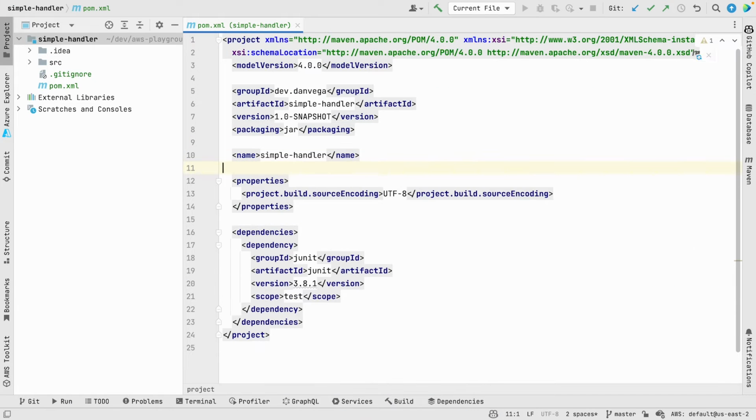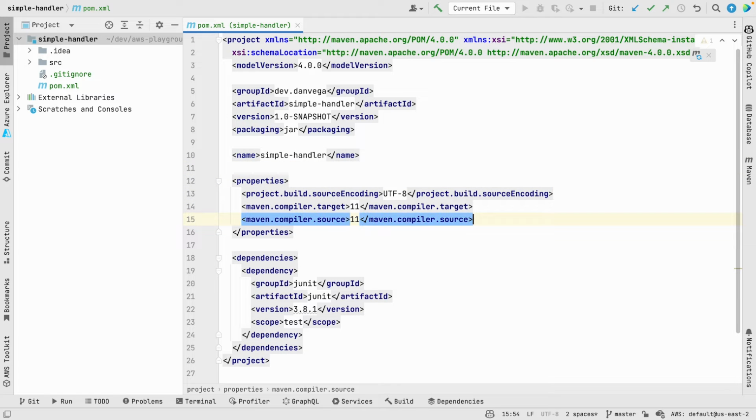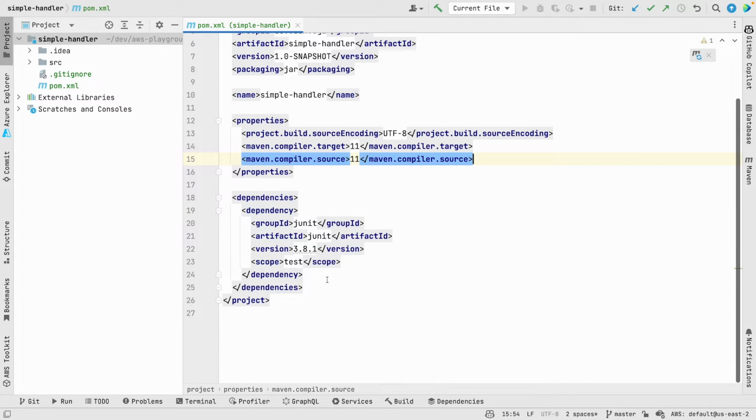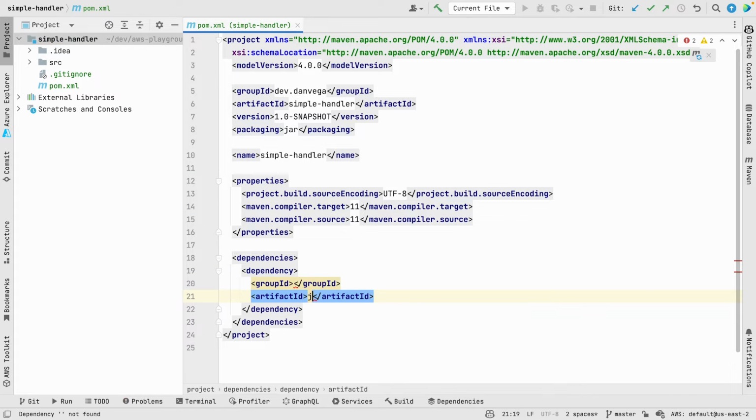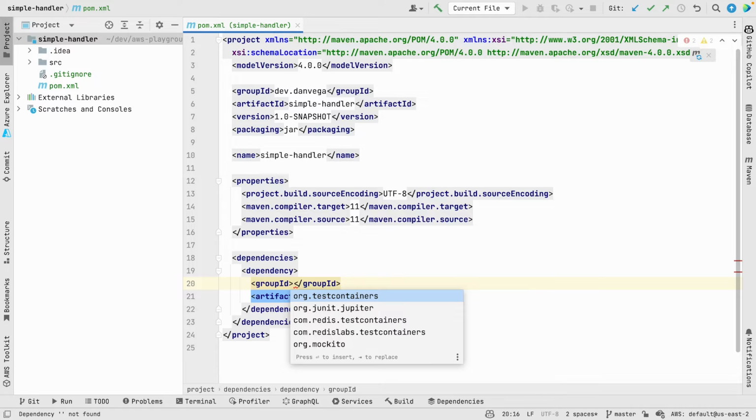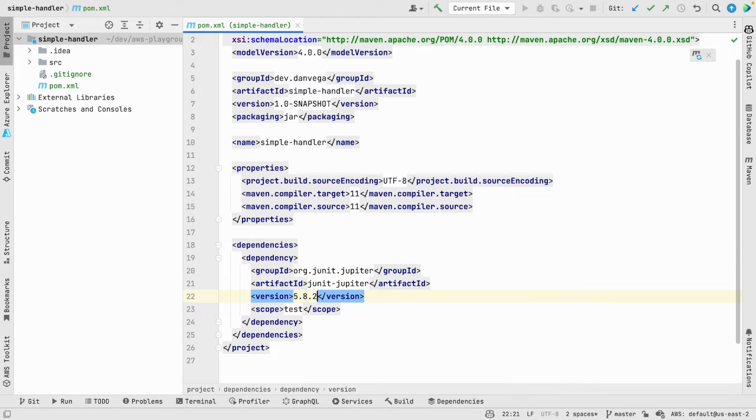Okay, so we're going to go ahead and get rid of that. Similar to before, I'm going to add the target and source for Maven as 11. And then I'm going to get rid of this dependency, and we'll say that we want to use JUnit Jupiter 5.8.2.